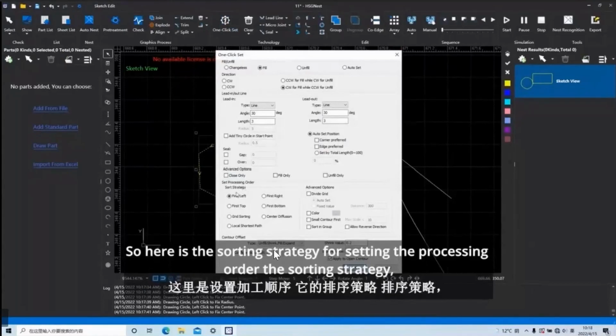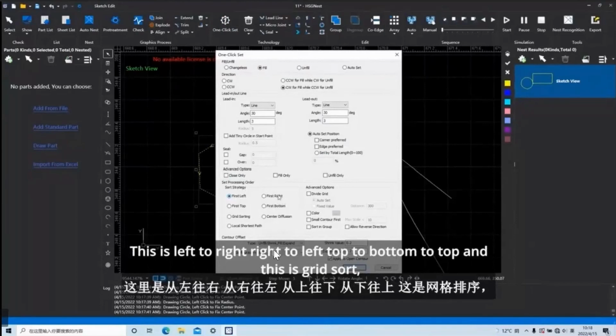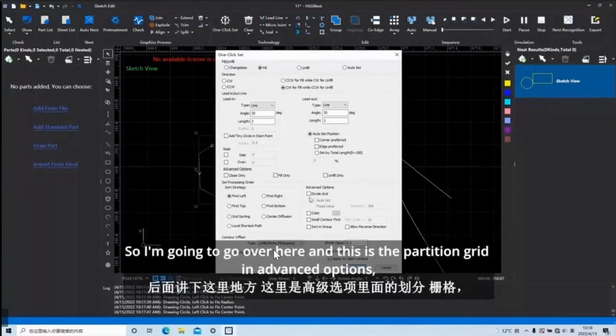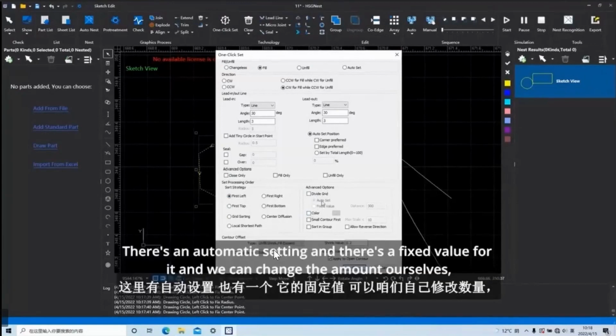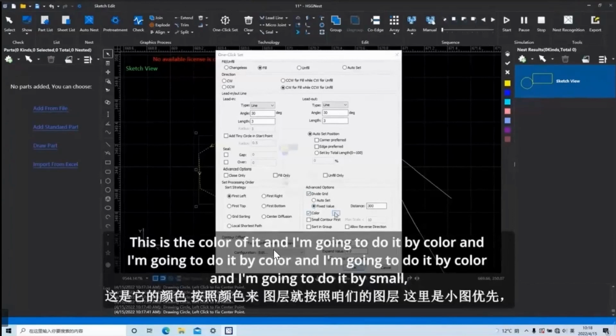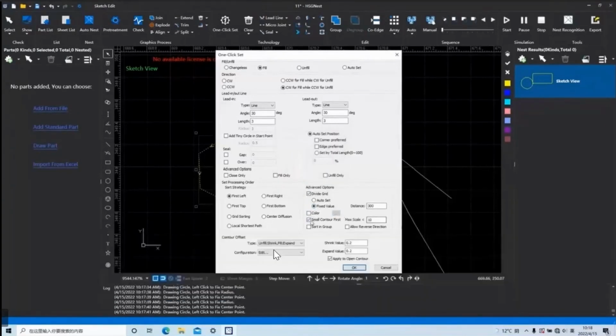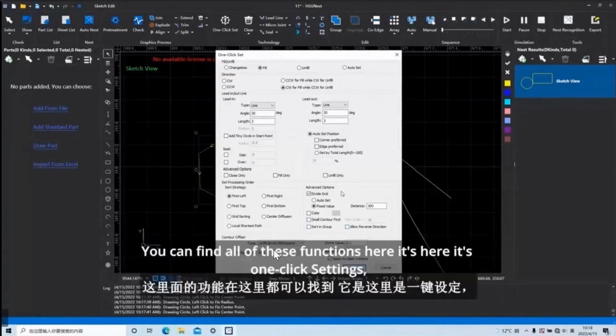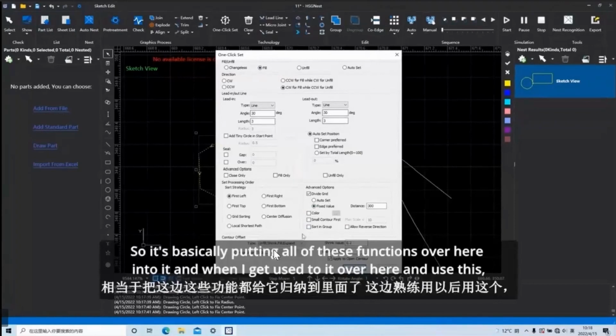here is the sorting strategy for setting the processing order. This is left to right, right to left, top to bottom, bottom to top, and this is grid. The central division is the local sorted path, and this is the partition grid in advanced options. There's an automatic setting and there's a base value for it. This is the color of it, and I'm going to do it by color. So this is sort within the group and this is around. You can find all of these functions here and here. So it's basically putting all of these functions over here.